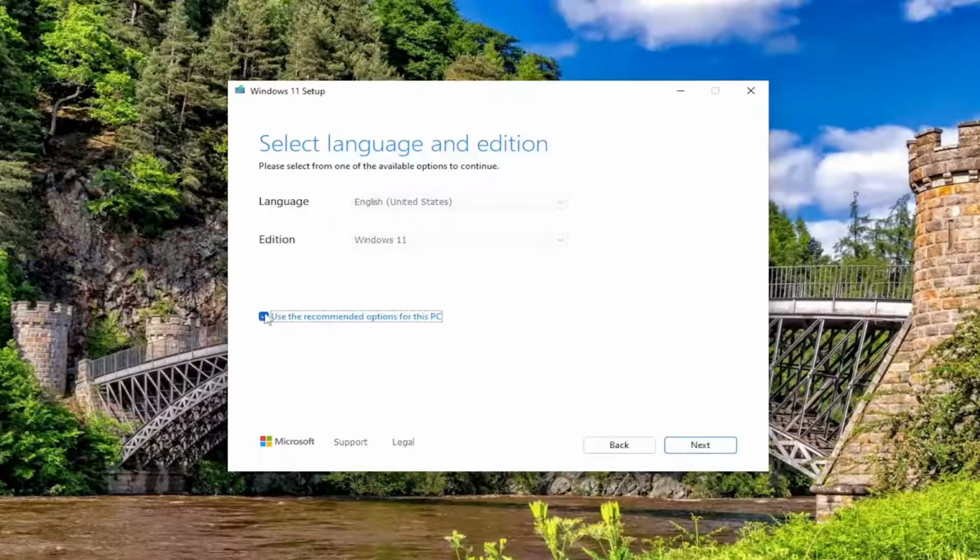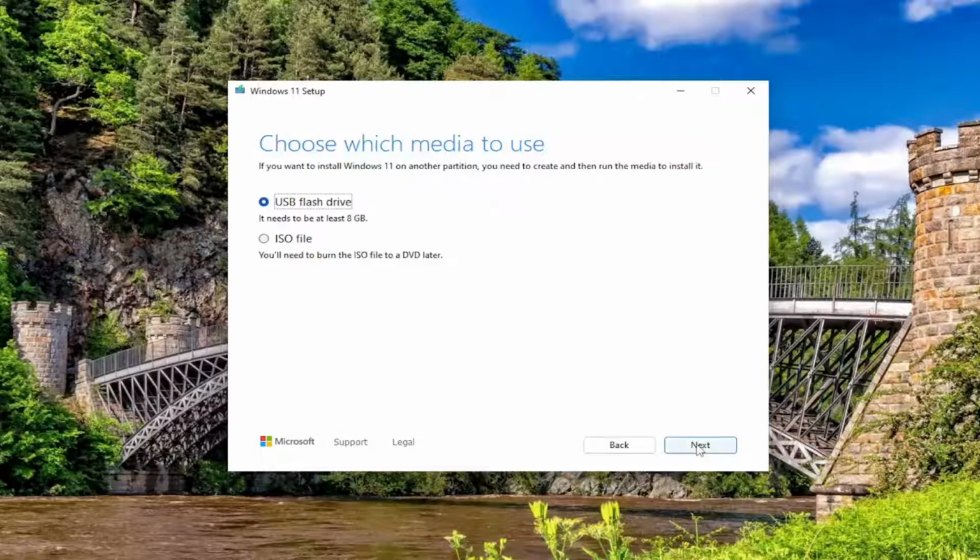You can uncheck the option regardless just to use the recommended options for this PC if you're going to be doing it for another device. And you would select Next, and then you would either choose a USB flash drive of at least 8 gigabytes in size or a DVD of the same size as well. And you just would proceed with the installation to that drive.